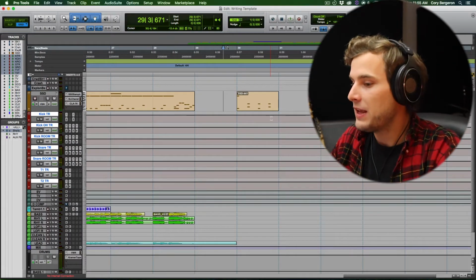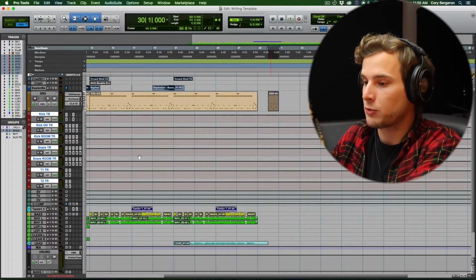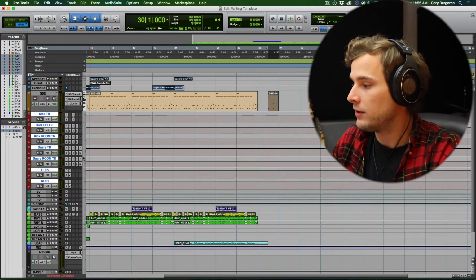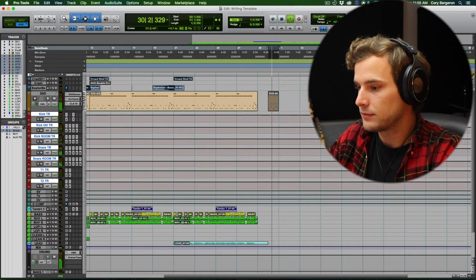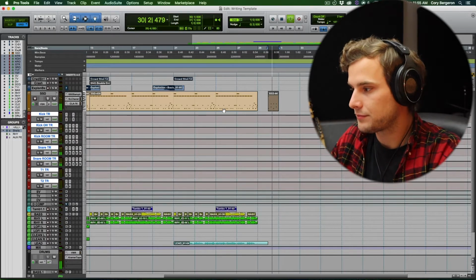Good. See how easy that was? And that's all automatically routing through these auxiliary tracks down here. I'll show you again. So that's effectively how I approach writing drums.